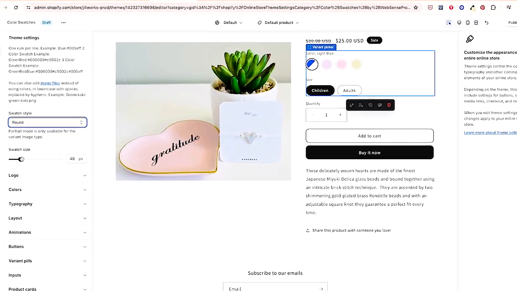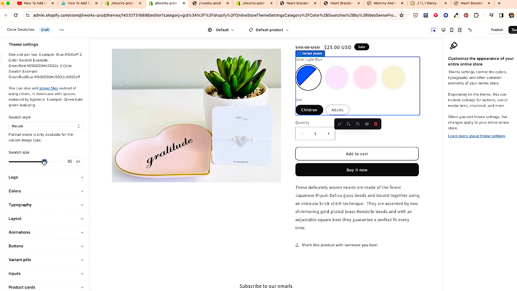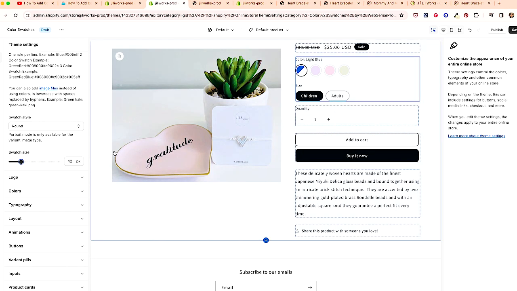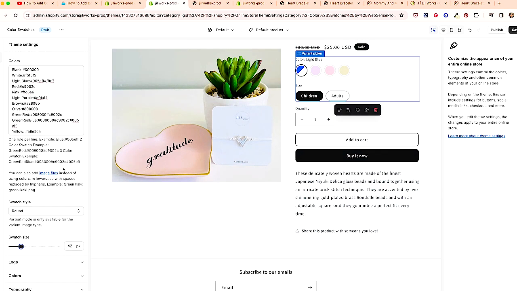Okay, and then just the swatch size. You can make them bigger or smaller. Let's see what happens there. Bigger or smaller, right? I don't know what this was. I'll go back to 42 here. Okay, that's really it. There aren't a whole lot of options outside of what's here.